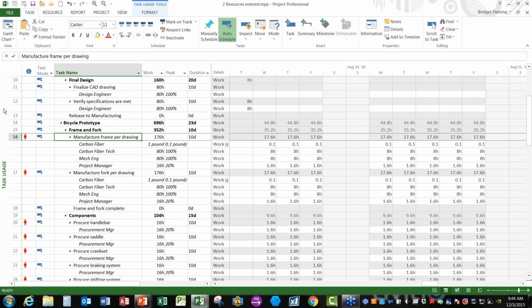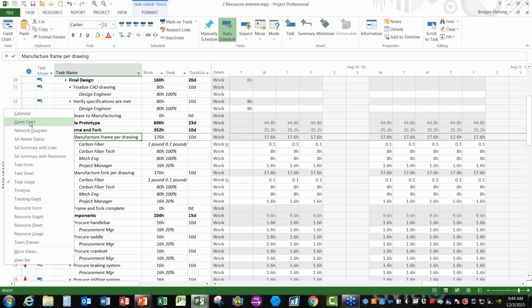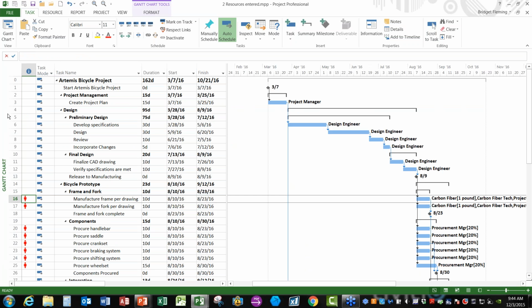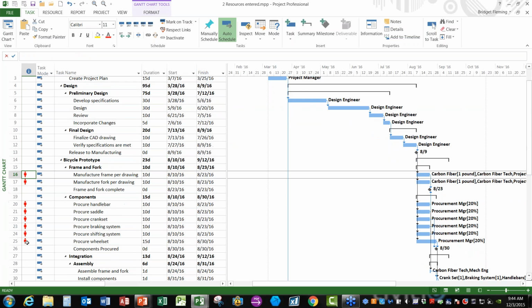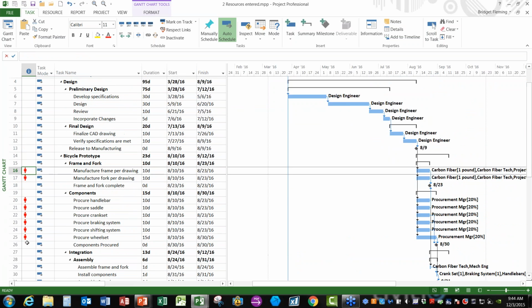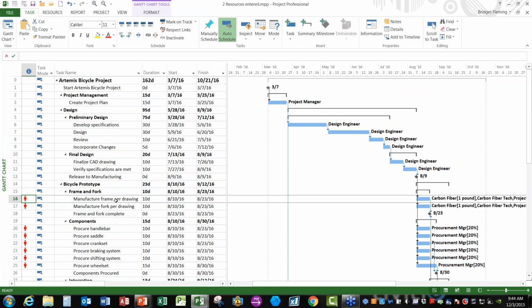I'm going to go back to the Gantt chart now. I want to point out something over in this indicators column. Do you see this little red burning man? This tells us that there are resources on this particular task that are overallocated. It's not telling us here which one it is, it's just telling us that there's something assigned to that task that's overallocated. What I want to do now is look at leveling.